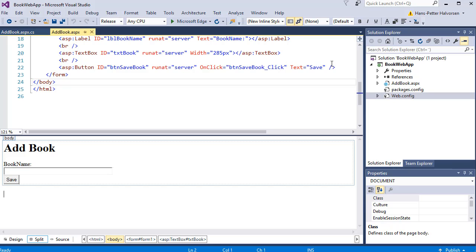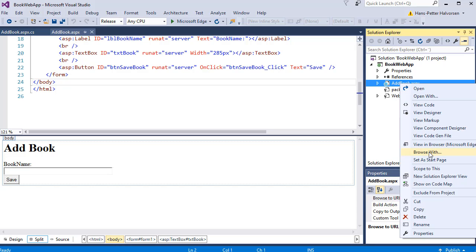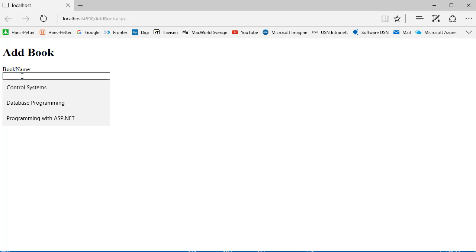Just either click on this one or go to the user interface, add book ASPX, set this as a start page, and view in browser. And then this simple user interface appears. So the title, add book, and then I should enter a book name. Create a new book called LabVIEW Programming. And then just click save.